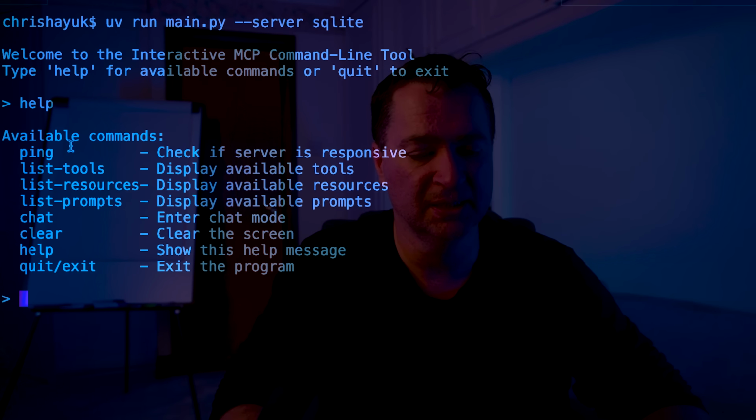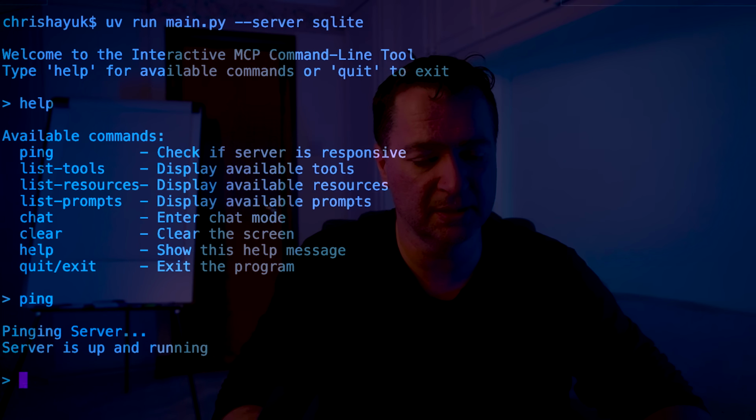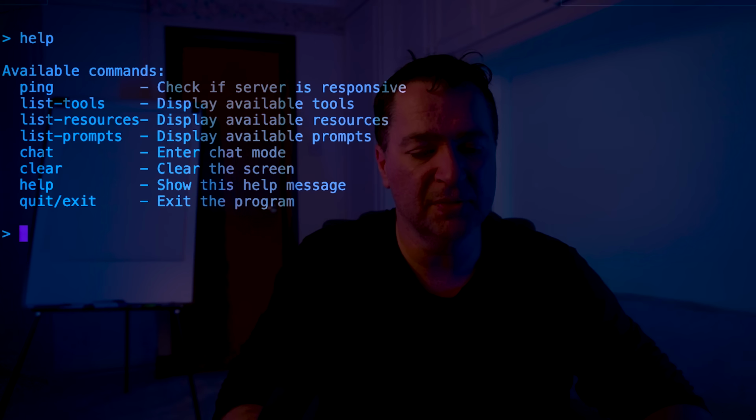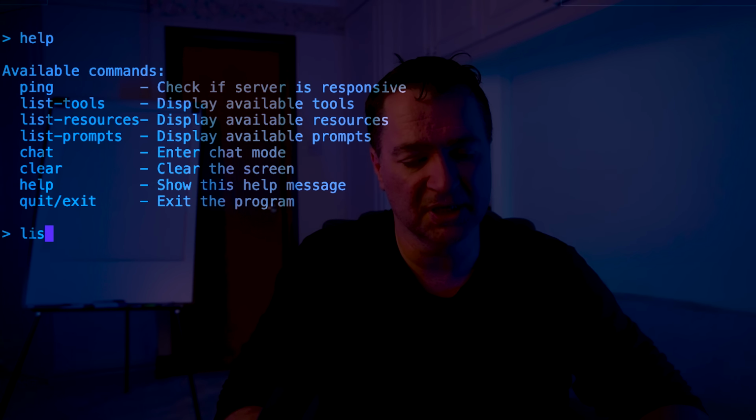You can see that there's a few things that I've got available. So ping checks if the server is responsive. We've done that one already. So ping, server's up and running. I can clear it. But there's a few other commands that we've got here. We've got things like list prompts.